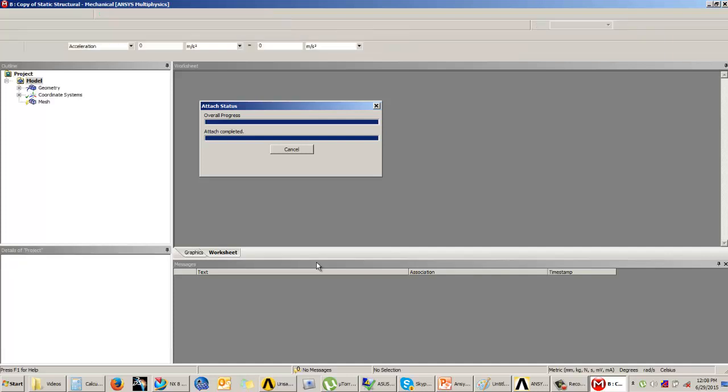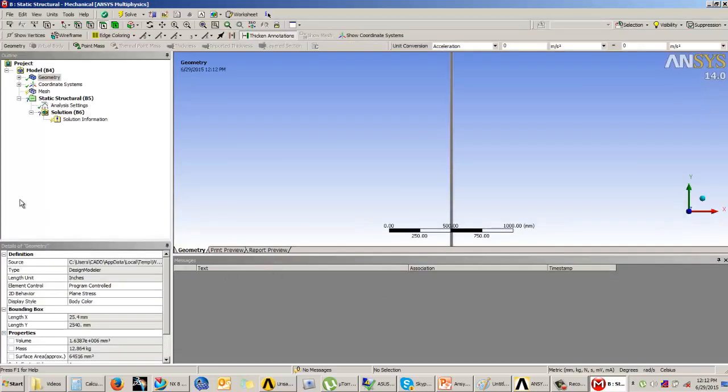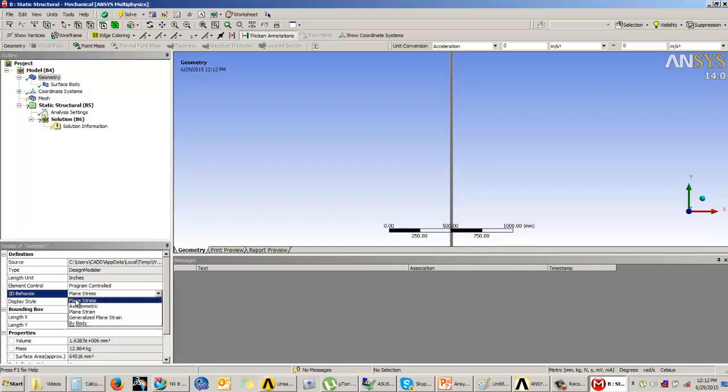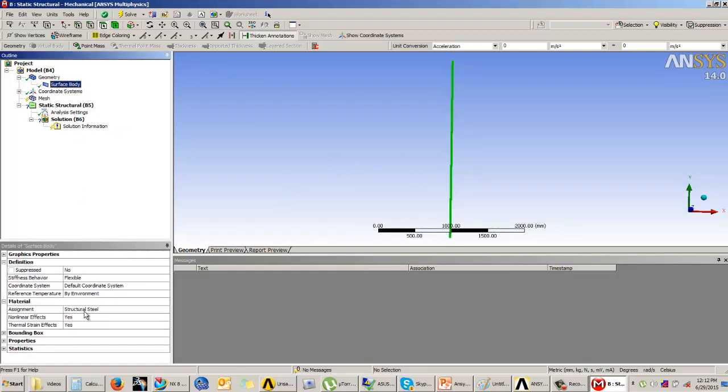After you enter into the model, you need to click on the geometry, and once you click on the geometry, in the details view you will see one option over here, 2D behavior. So as we discussed earlier, we have different types of problem: plane stress, plane strain, and axisymmetric. So change it to axisymmetric. This is the first thing that you will change, after which I need to change my material. We have created one material, Mat 1, I will apply that.